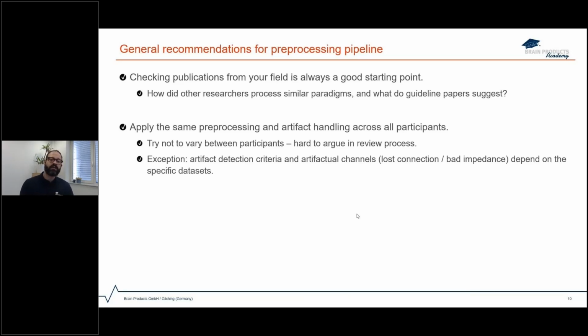If you vary them across participants, it might be rather hard to argue. However, there are exceptions. Artifact handling could be an exception in some cases where you have data sets that are much noisier than others. Then it's about thinking, okay, should I discard this data set or can I still deal with it? So maybe you can also come up with some justifications why some data sets have to be handled with a little bit more lenient artifact detection criteria, or why you maybe have to use additional steps like interpolating some channels.